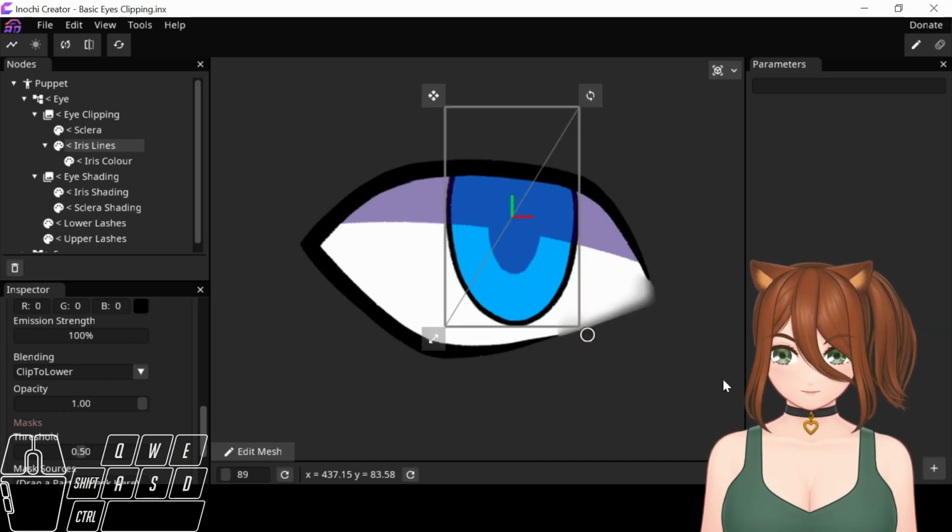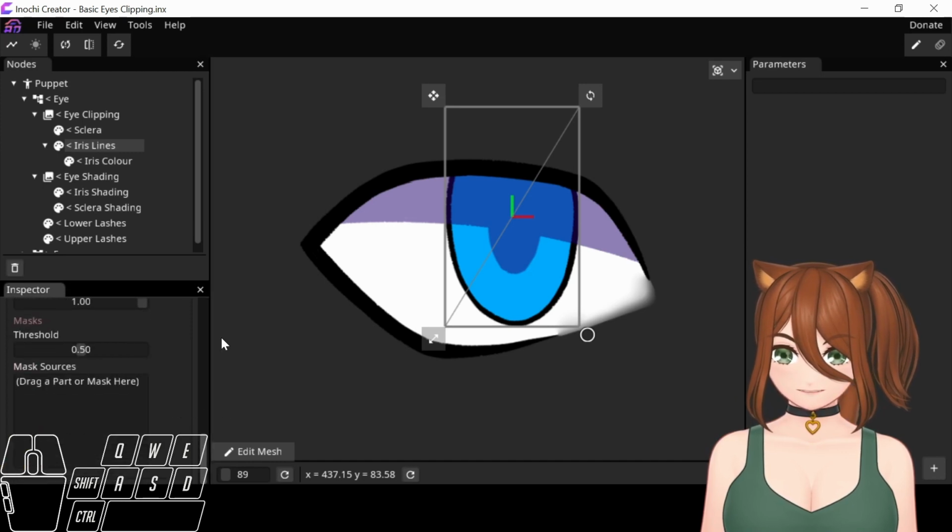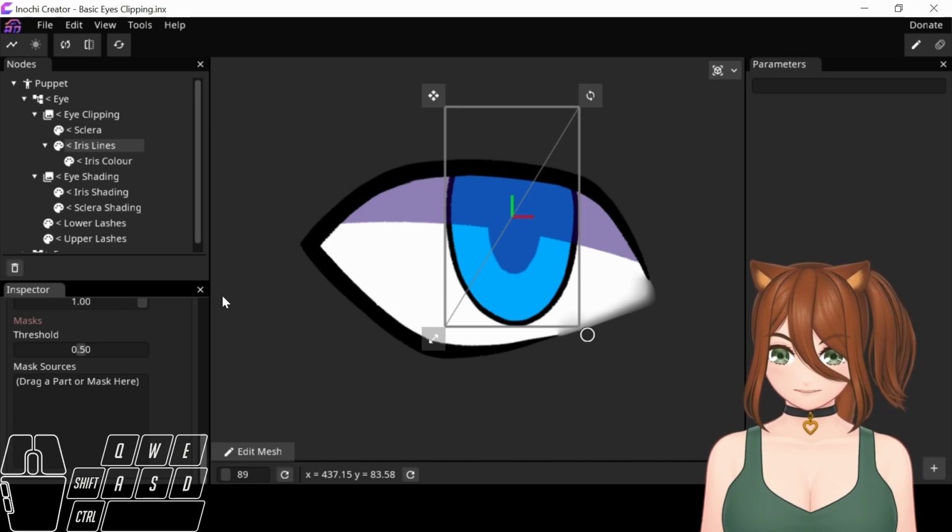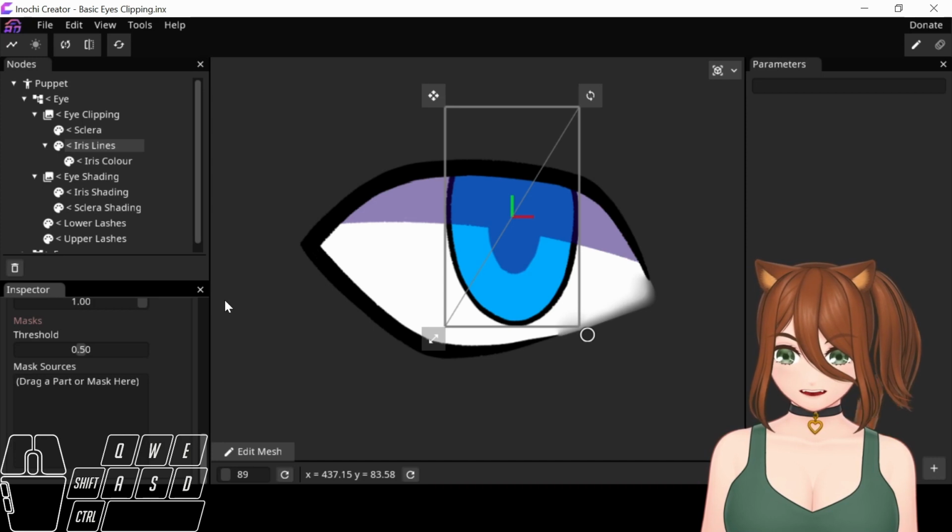And now you're probably wondering, why do we have to have 2 different methods for clipping? Why can't the mask sources just respect the feathering and lower the opacity of the layers that are clipped? It has to do with performance. So Inochi2D is aiming to have better performance than live 2D models when you're rendering them in OBS with game capture and stuff like that.